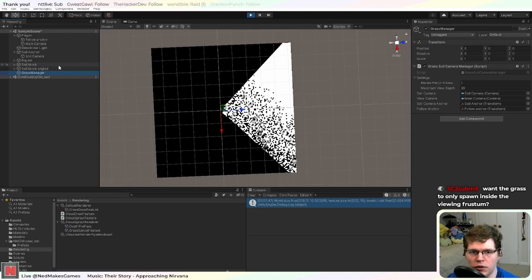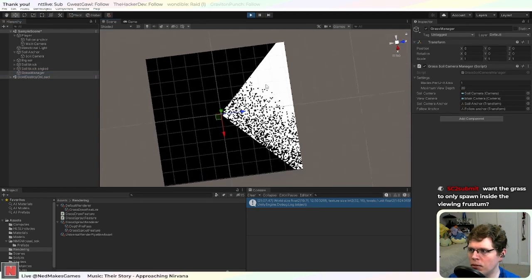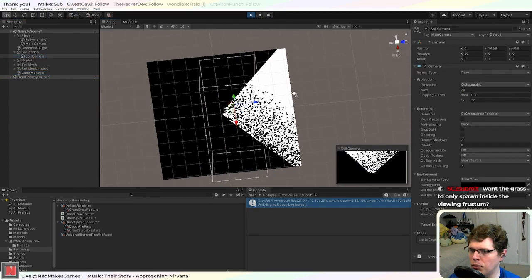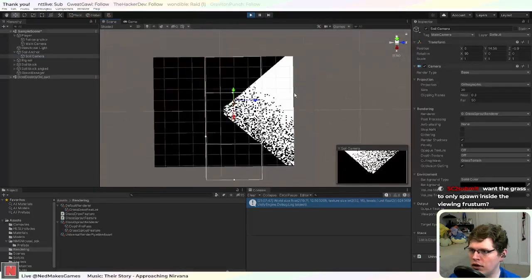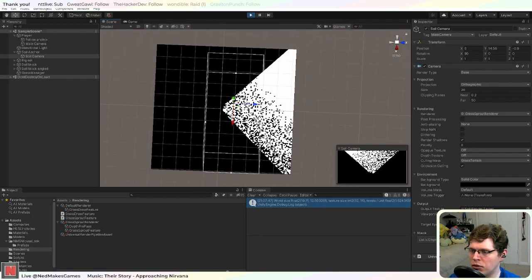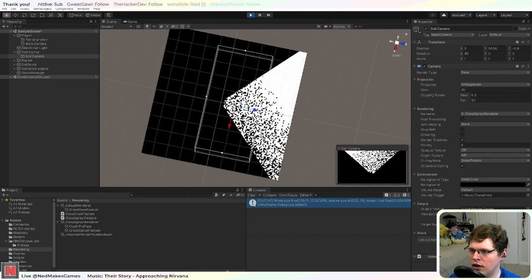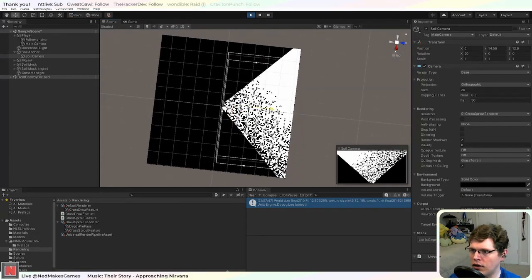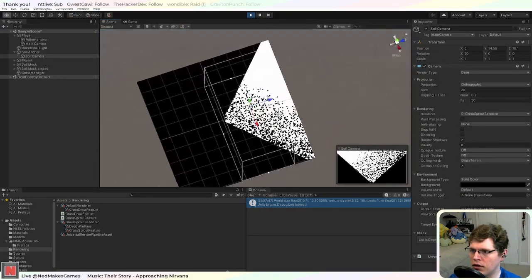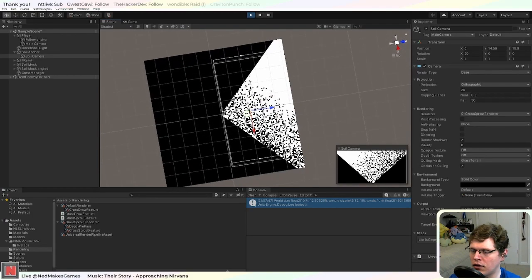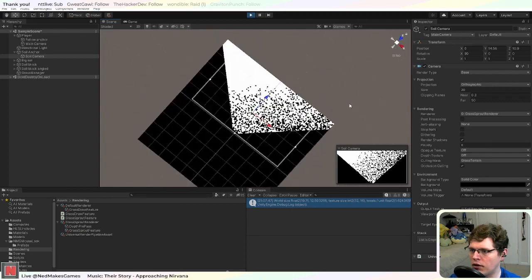What's the problem you're dealing with? You want the grass to only spawn inside the viewing frustum? I already got that going. I'm trying to make it so that the secondary camera that projects the grass onto the terrain follows the center of the view frustum. So I'm just trying to get all the math correct.